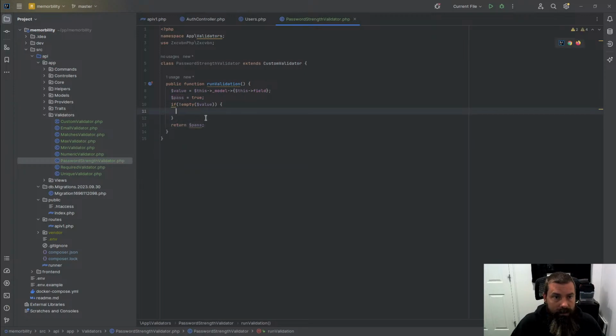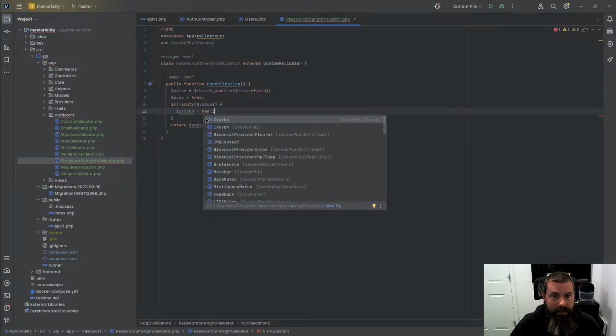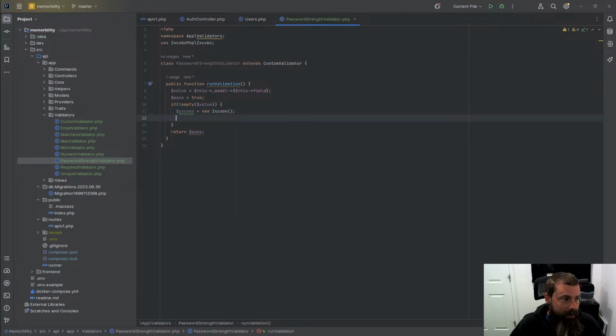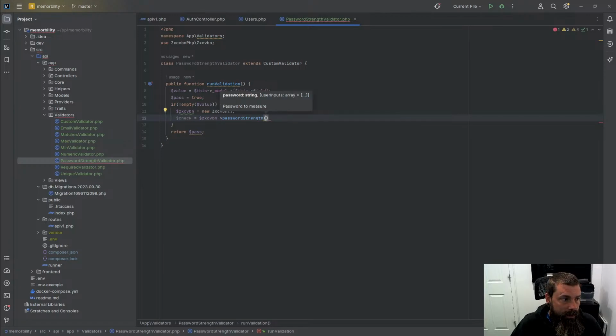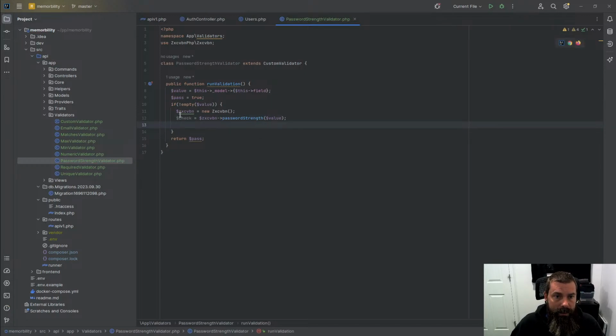So in order to use this library, I'm just going to call it ZXCVBN as a, and then we will instantiate a new object for that. And then we do a check here, and the check is going to be ZXCVBN. They have a method called password strength, and we're just going to pass the value into that. And what that's going to allow us to do then is return an array, and inside of that array it's going to have a score.